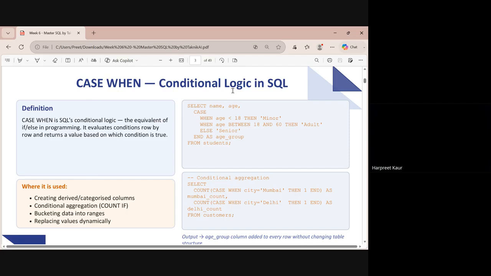It evaluates the conditions row by row. One thing you should always remember is that some things we apply on a row-by-row basis, like the WHERE clause. It checks the first row, then goes to the second, third row. And we use it when we want to create a derived or categorized column.